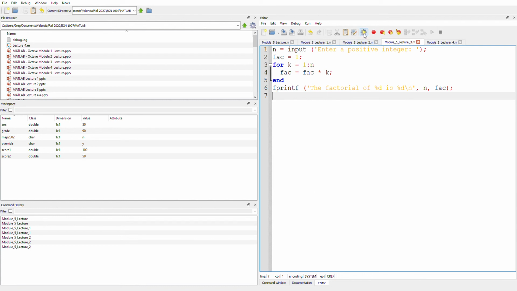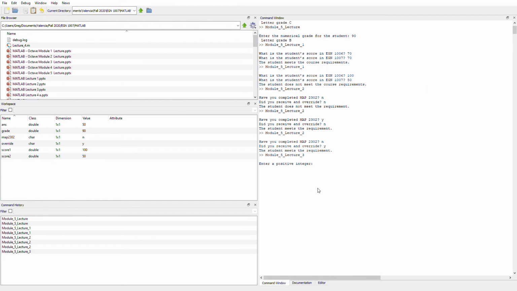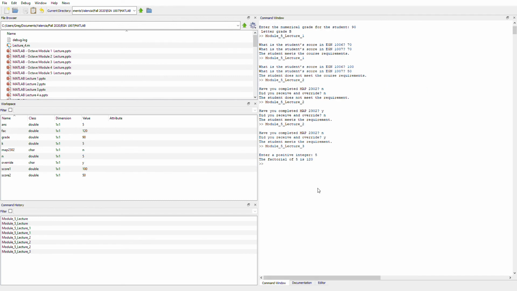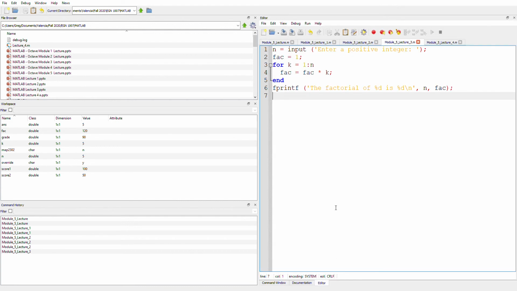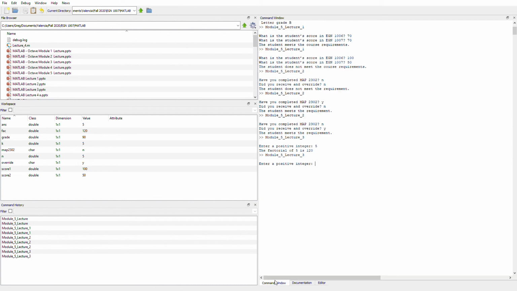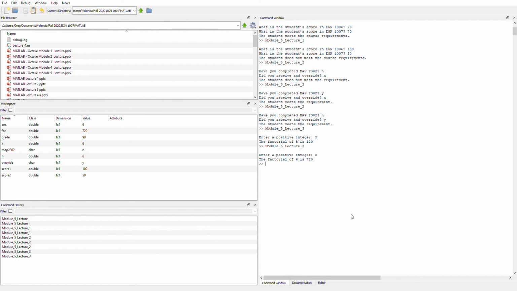So let's run this, and we'll flip to the command window. Enter a positive integer. If I enter 5, 5 factorial is 120. Let's flip back. If I enter 6 next, 120 times 6 would be 720. So let's hit 6, and there you go. 6 factorial is 720. We multiplied 120 by 6.